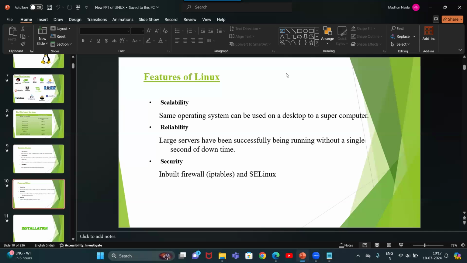Okay, that is also an advantage. And no downtime. 24/7 Linux PCs will work, because in Linux machines there is no need to restart the computer. Without restarting the computer, Linux machines will work. That is also an advantage of Linux.